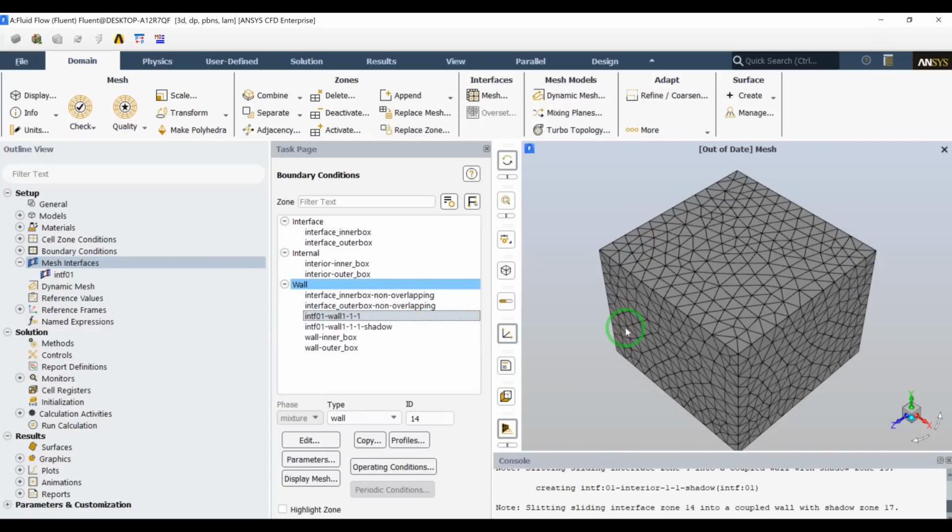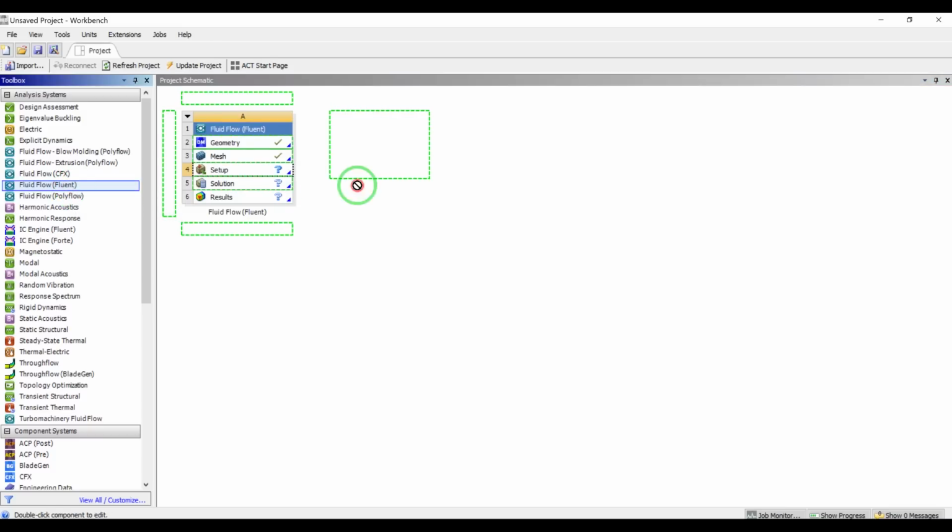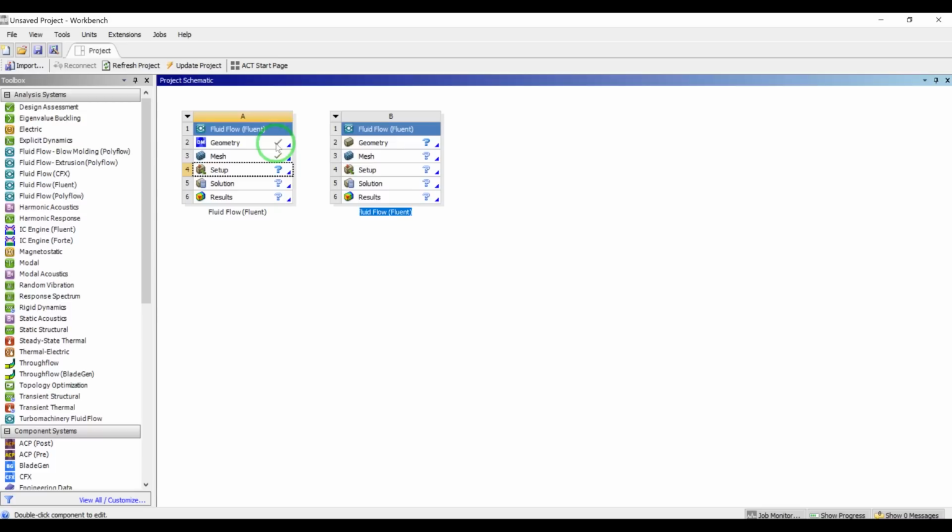So this is the first method, which is the most manually controlled method, and the slowest simulation-wise, because you are defining interface and coupled wall in Fluent, so it will slow down the simulation a little bit for complicated geometries and problems. So let's share the same geometry with meshing.